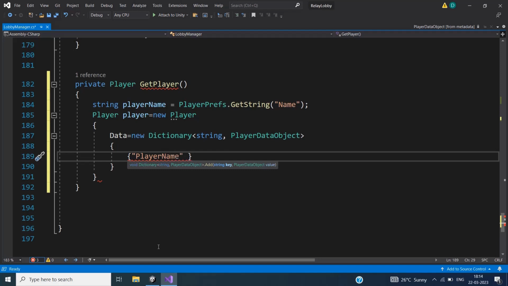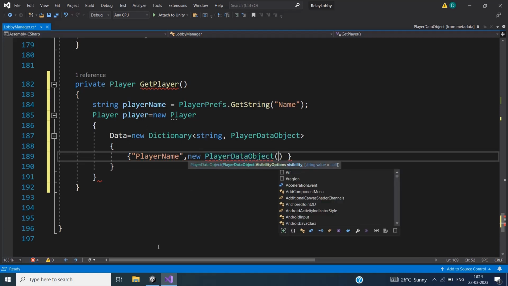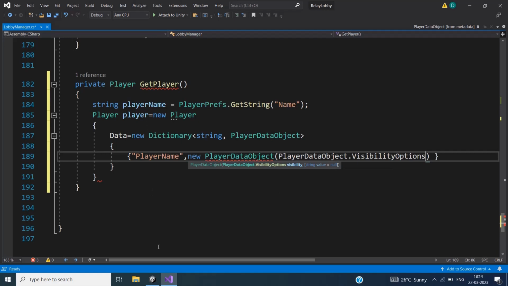Player data object has two parameters. One for visibility option and another for the value of player name. In the value we shall send the player name which takes value from player prefs.